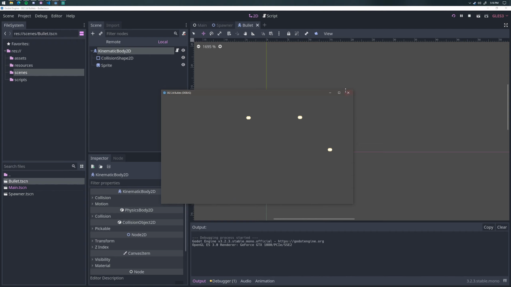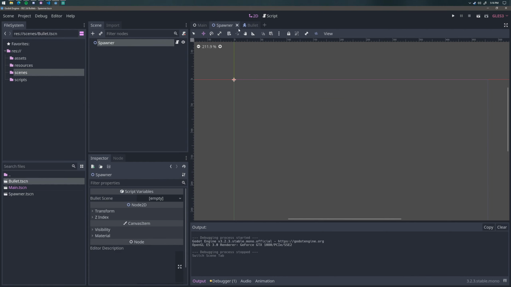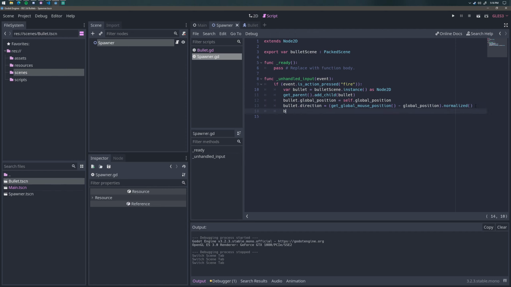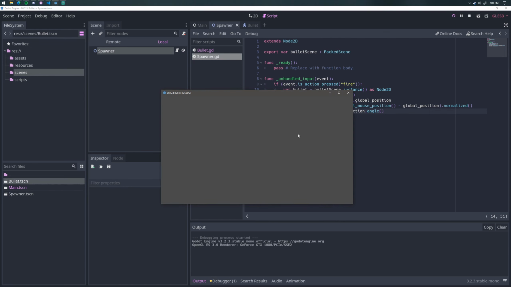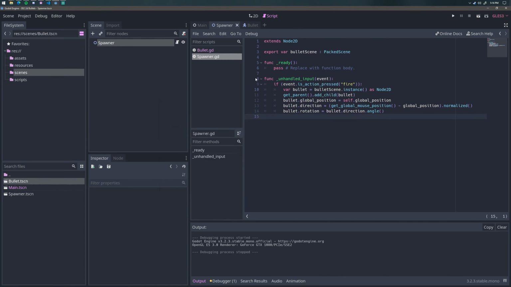And there we go. So you'll also notice that the bullets are not angling themselves in that direction. So that will be as simple as, in the spawner, we'll also do that. So we'll say bullet.rotation is equal to bullet.direction.angle. And so now we have properly rotated bullets. All right, so that's good.